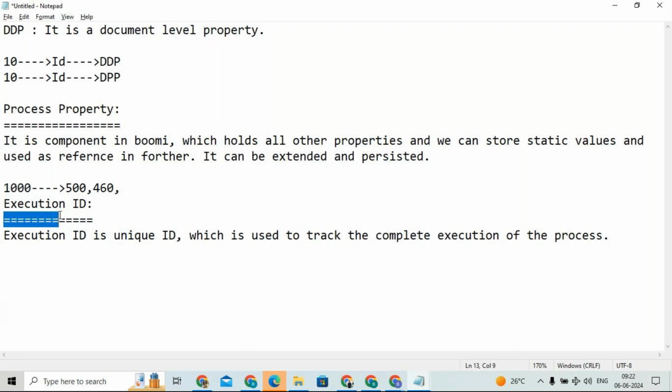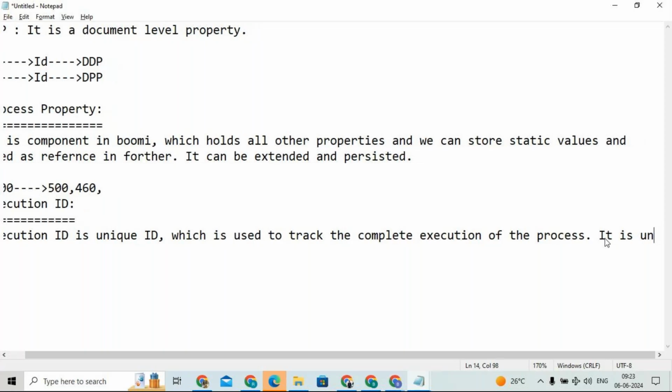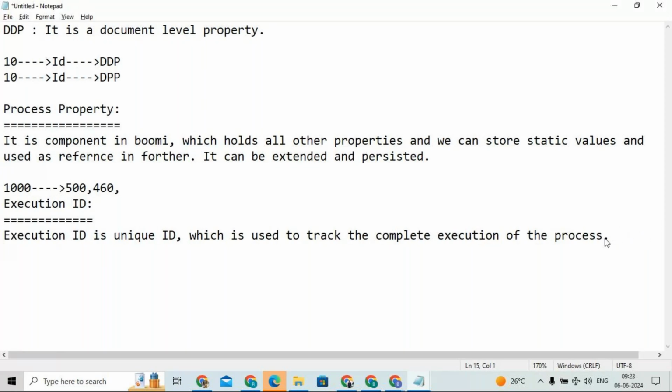That unique id is nothing but the execution id. This execution id is used to track the complete execution of the process. It is unique for every execution. Let's say if you are executing a process, for every execution the id is going to be created uniquely.